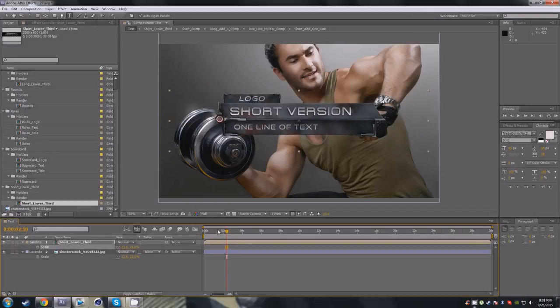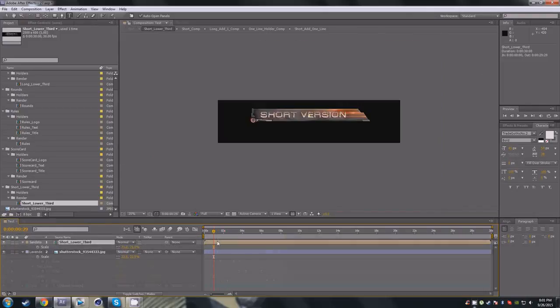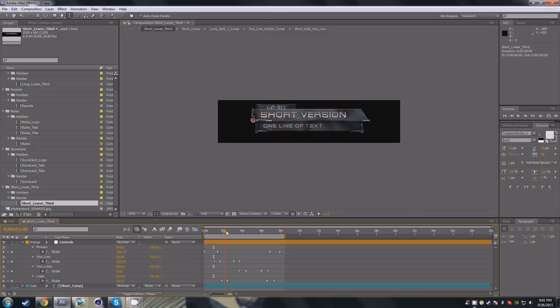Gonna rescale, and this is what it looks like. Same controls as the first one, same control for each individual plate if you double click, and that's about it.